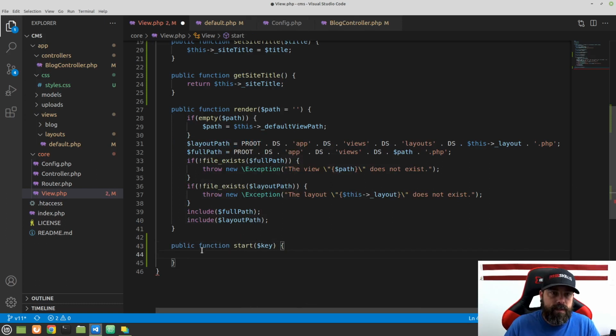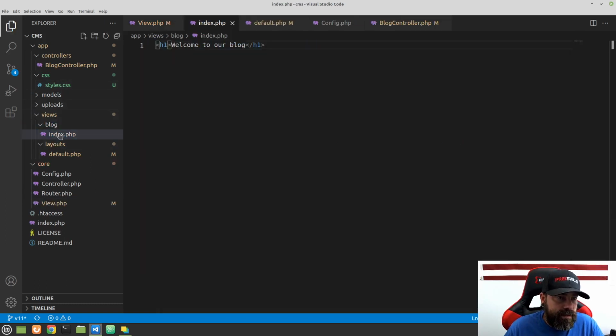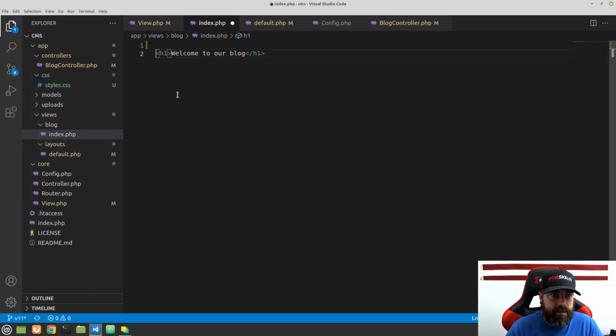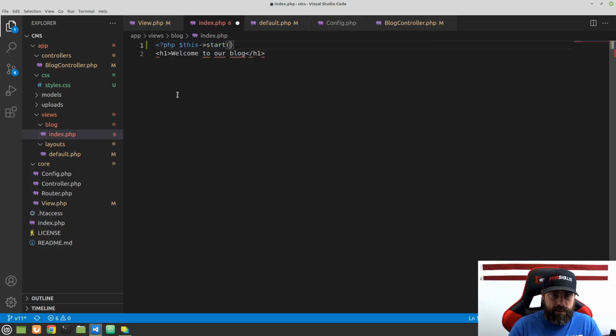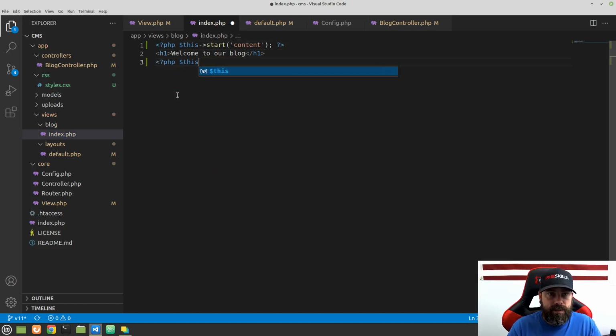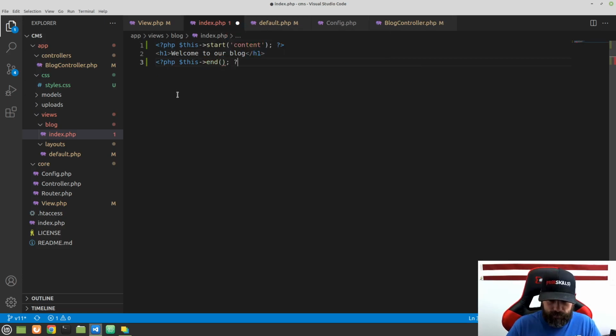because what I'd like to do is, inside of our views, inside of our index page, instead of just saying h1, I want to do a PHP, and we're going to say this start, and we're going to start content, and we're going to have our content in the middle there, and then we're going to do this end like this.